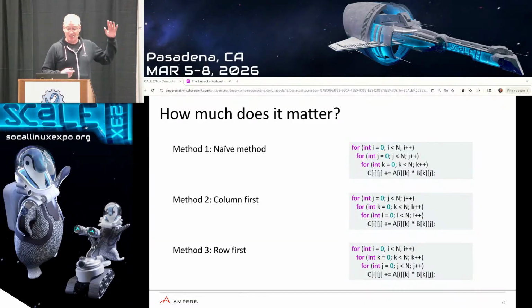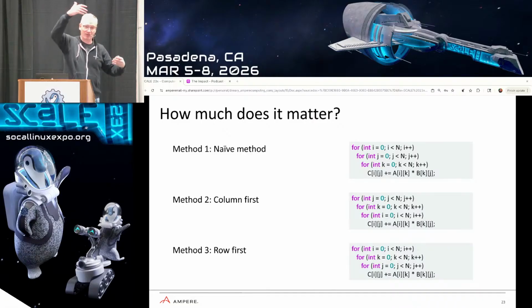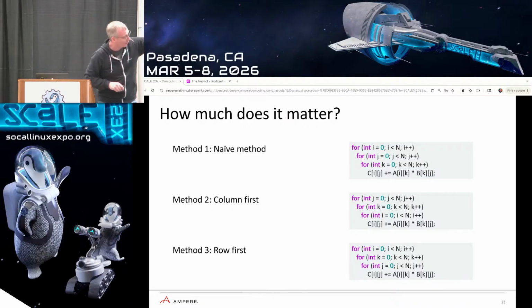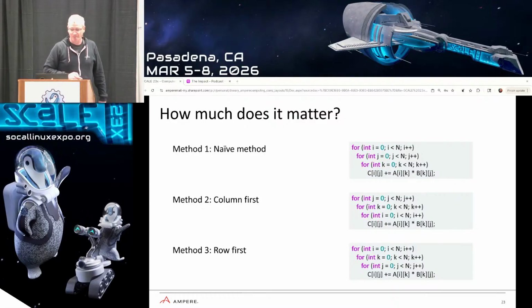Then for the third, we're just going to change the order another way, and we're going to do row first. So we change the order so that we do the row of the A matrix, the row of the B matrix, and the column of the C matrix. I'm messing this up, but the point is, the only thing that changes here is the order of the loops i, j, k.